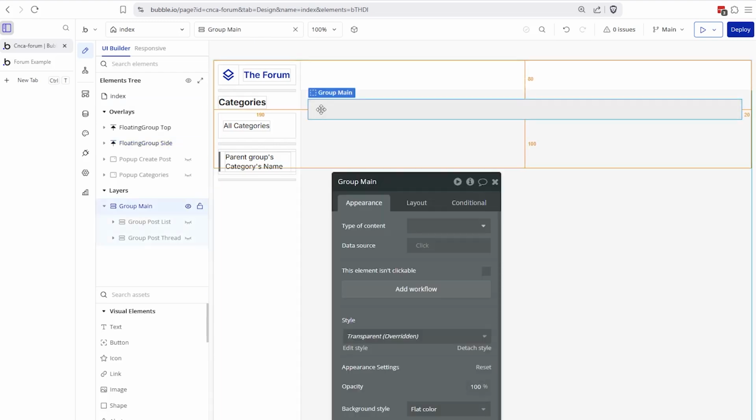First thing I want to point out is my primary group here. I've called this group main. I usually have one of these containers on any page for any type of application to help me organize where the majority of my content is going to live. Inside of this group, I have 2 subgroups. Okay, so these are my 2 main views.